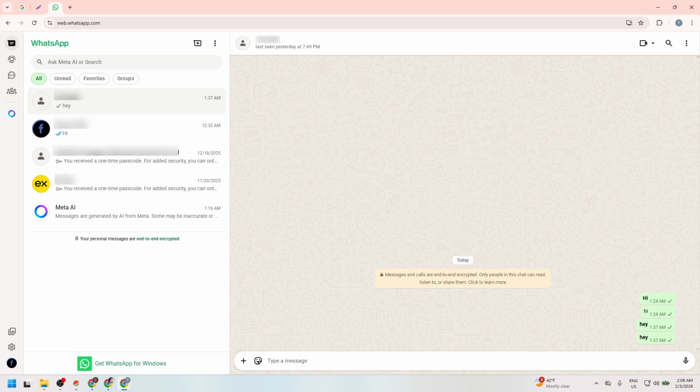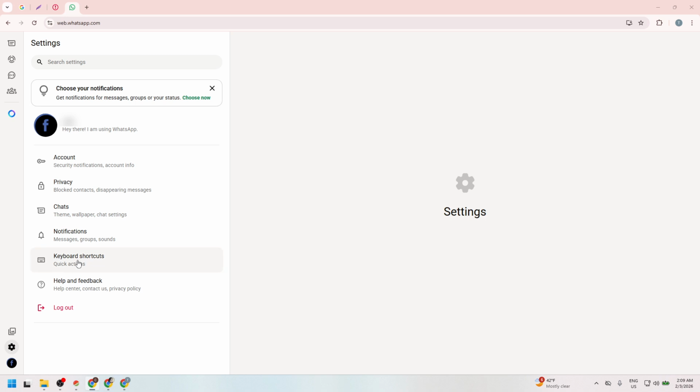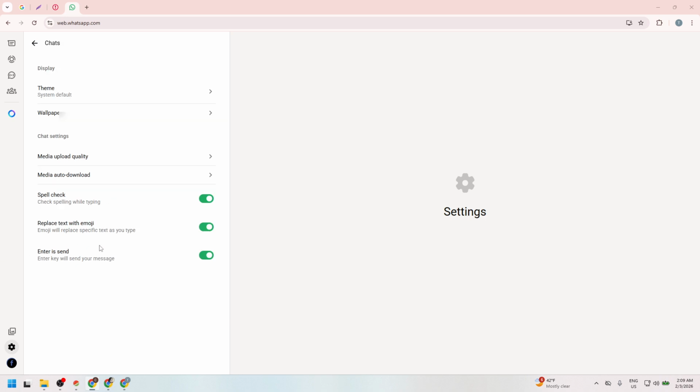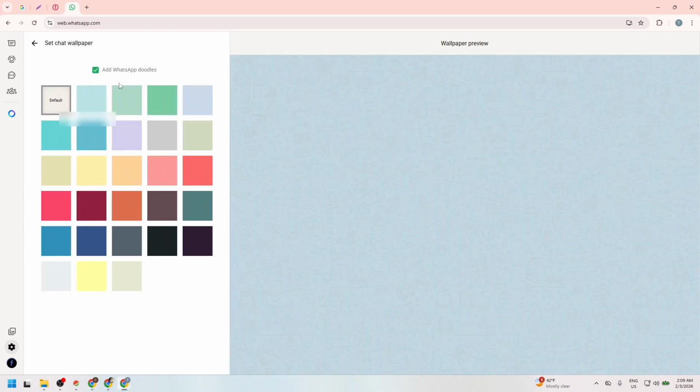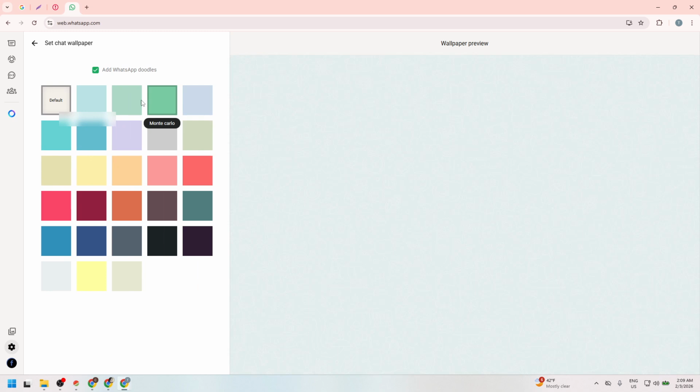In the menu, select Chat, then choose Wallpaper. This takes you to the Wallpaper customization area, where you can adjust how your chat background looks across WhatsApp Web. You'll see a selection of solid color tiles. Click any color to instantly preview how it appears behind your messages.